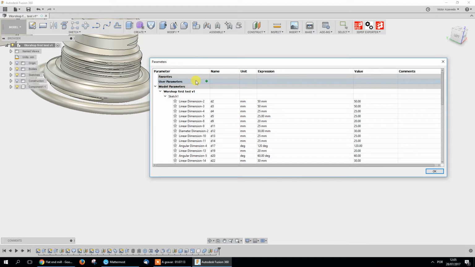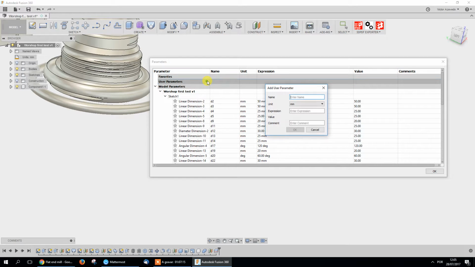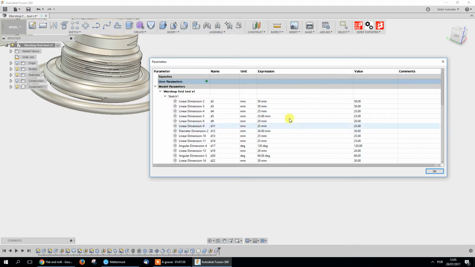You can also use your parameters. You just need to add here a name, an expression, and a value or a comment. And then when you're starting to design, you can just call, let's say, box. My variable is box, has a value of 100. Every time on the dimensions you write box, it will put 100. It's the same as having D2, D3, D4, D5, exactly the same.